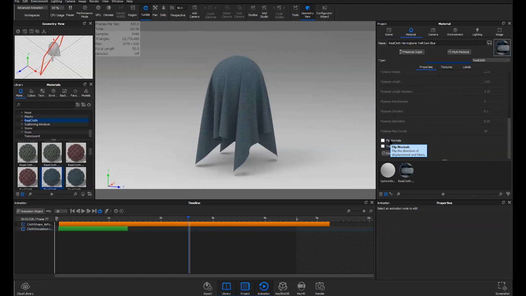Are you able to have the individual fuzz particles animate and move as well, or can they only kind of just sort of grow up and down? Well, that's a great question. You mean like the flyaways? Yes, I believe that's what they're referring to. Not with real cloth to my knowledge, but with fuzz, yes.